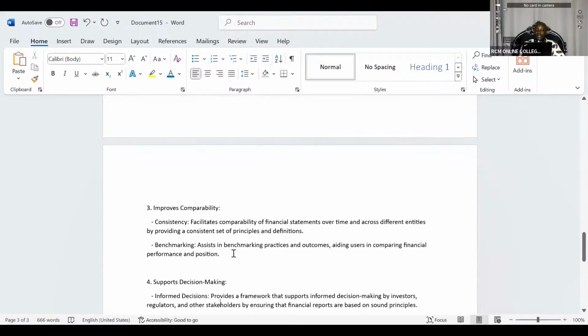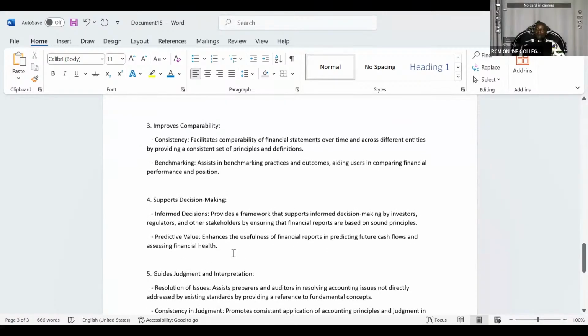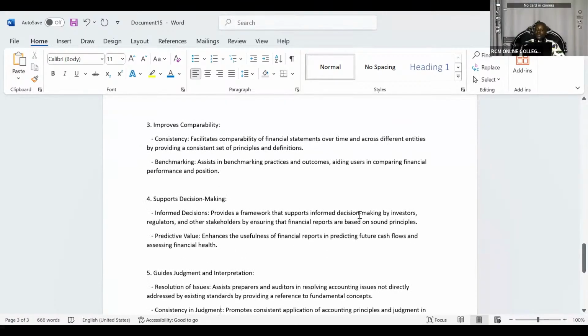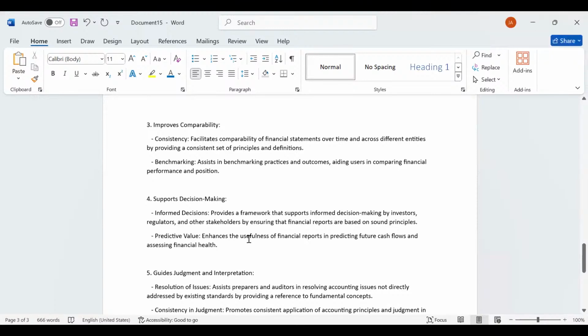Supports decision-making. Provides a framework that supports informed decision-making by investors, regulators, and other stakeholders by ensuring that financial reports are based on sound principles. Predictive value: enhances the usefulness of financial reports in predicting future cash flows and assessing financial health.